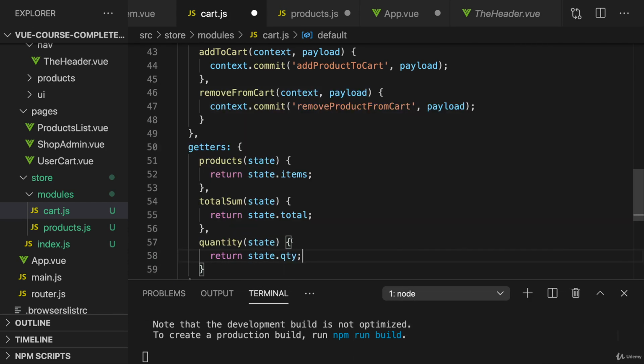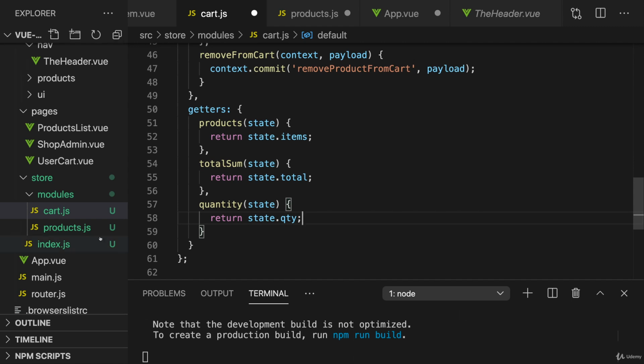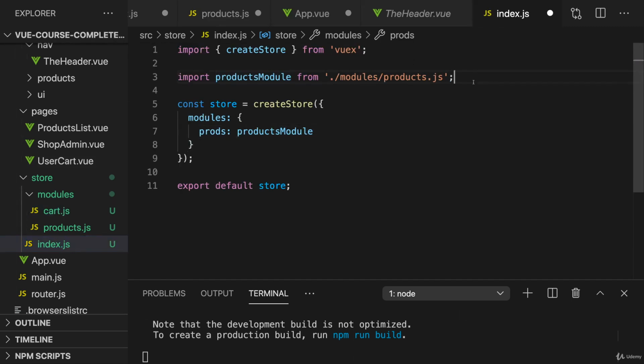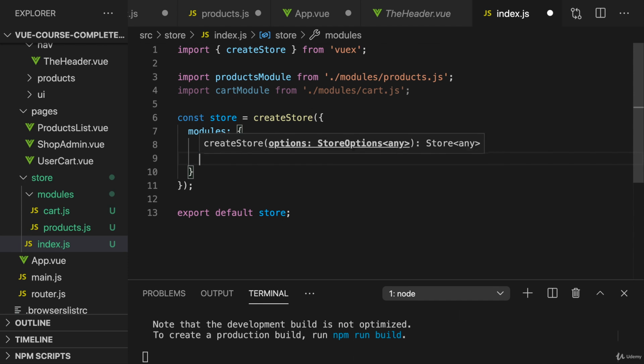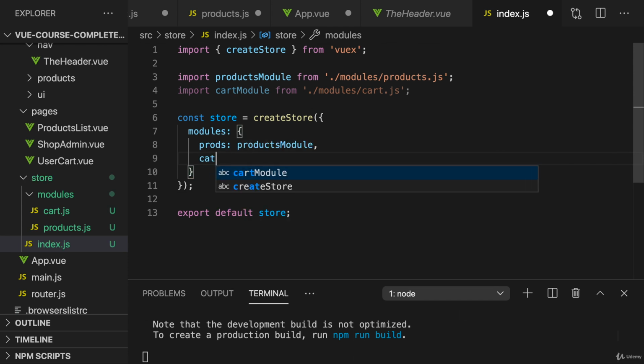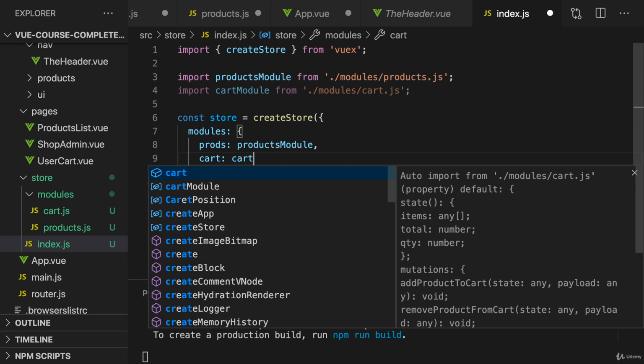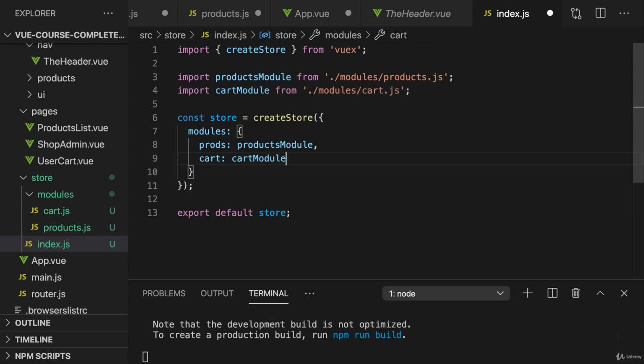state quantity. And now we can go to index.js in the store folder, import the cart module from /modules cart.js, and add this to our modules here as well. And I'm going to namespace this cart and save the cart module in there.